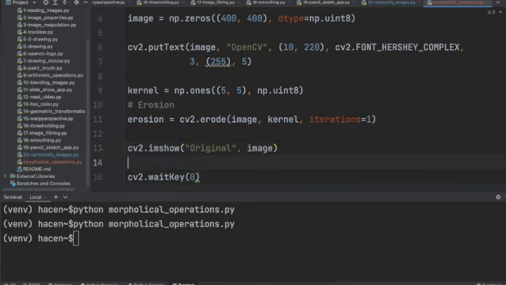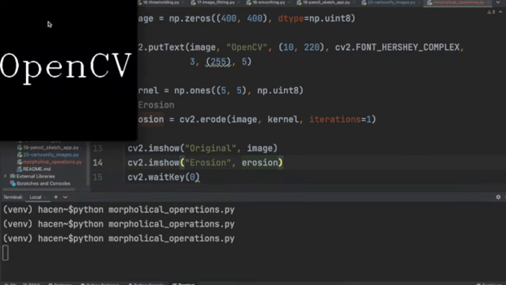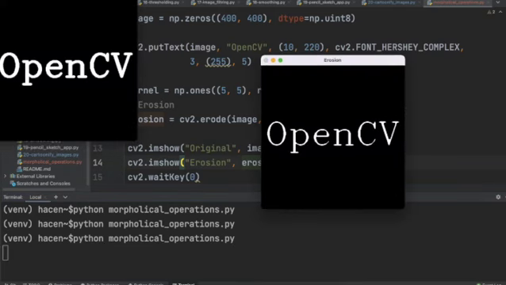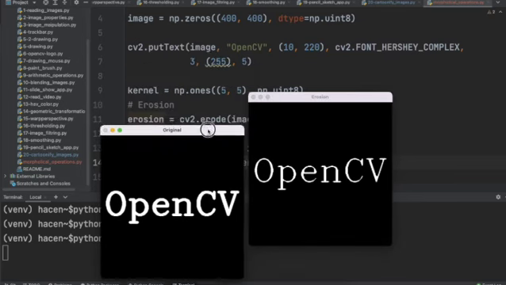So now let's see the resulted image, cv2.imshow erosion, and call it here, and let's run the code. So as you can see, this is the resulted erosion image here, which is the result of the erosion operation.